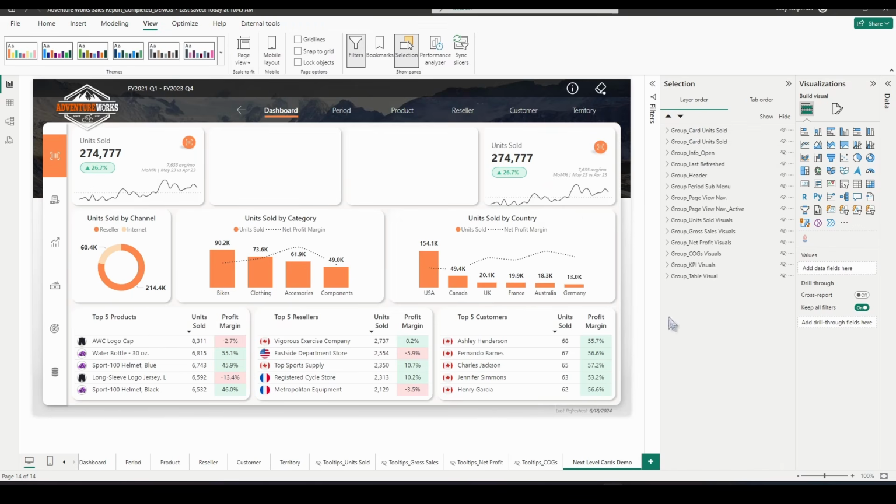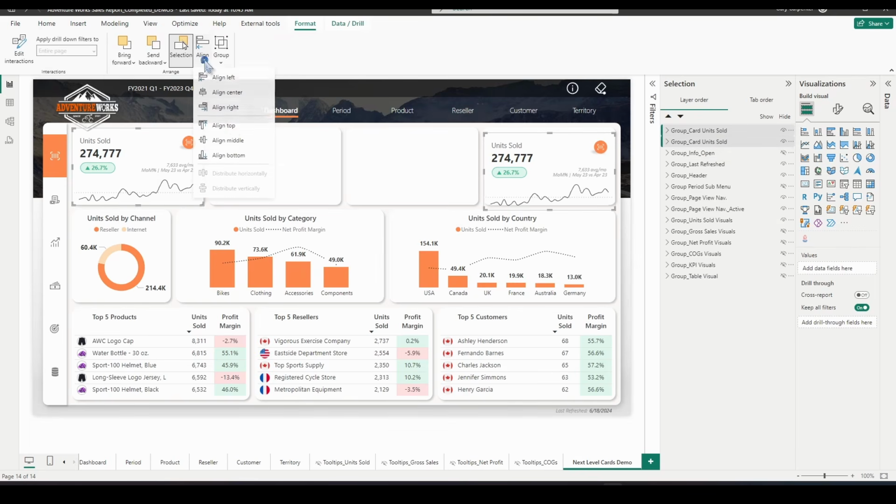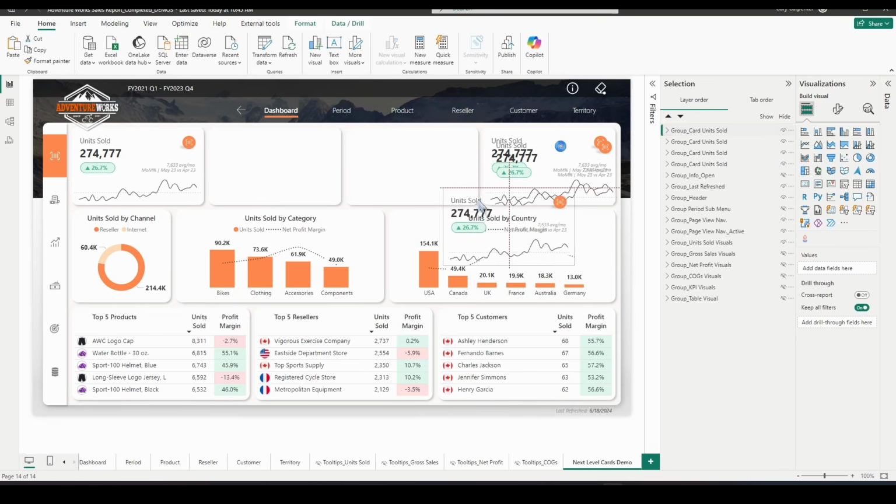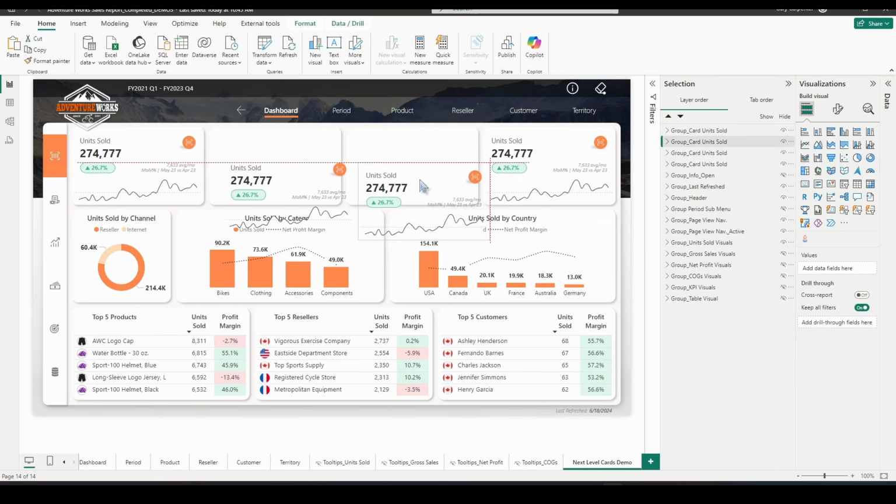I'm going to click out and then go back in and select both of these card groupings. Go to Format, Align, Top. Click out. Now I'm going to select one of these card groupings and duplicate it 2 times. Control C, Control V, Control V. We'll drag those 2 card groupings over here.